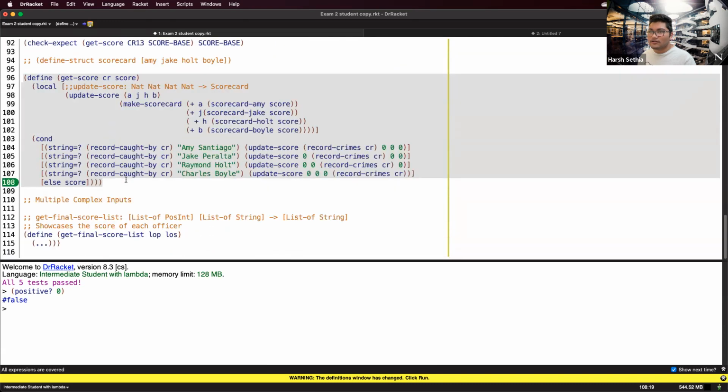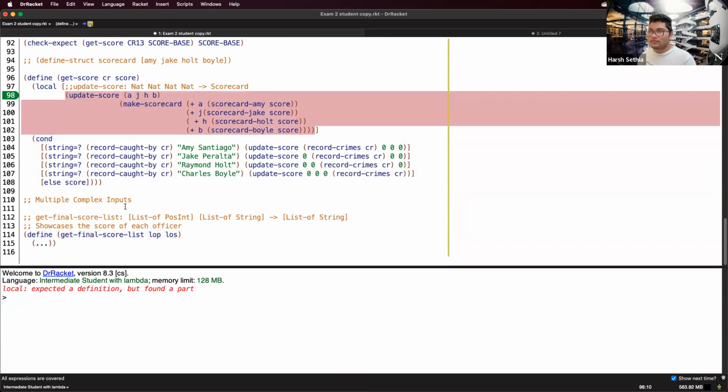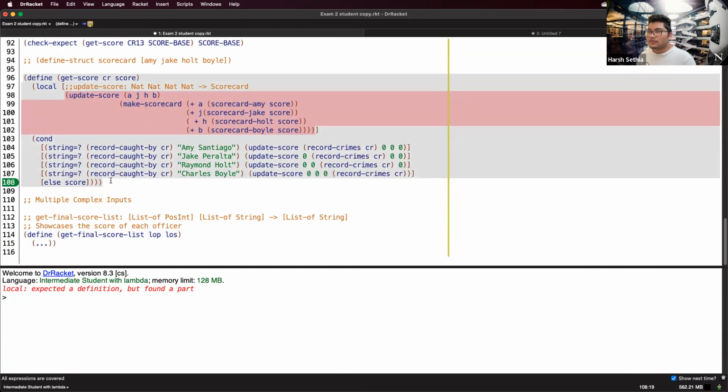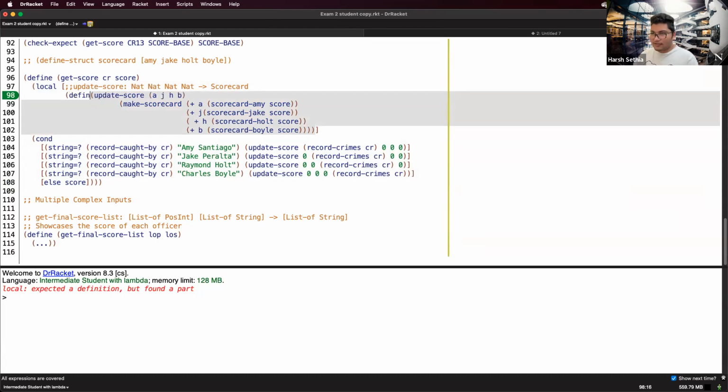I thought I blocked off the code at some point. I'll figure it out. Local expected a definition but found a part. Did I? Oh, I forgot the define.